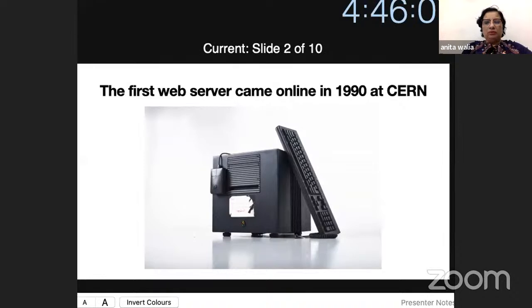So when we talk about the web, the first thing that comes to our mind is what? First is the domain name and the hosting plan. You have to host your site on certain servers.